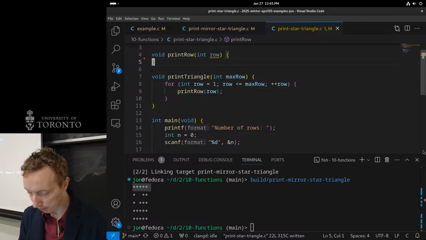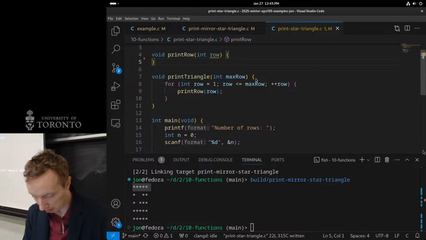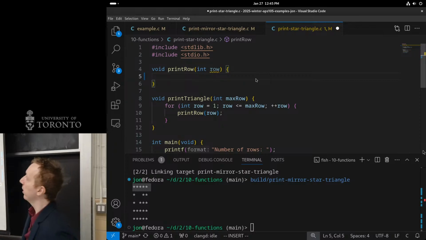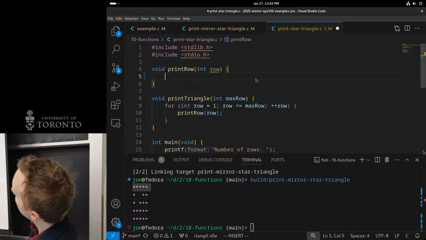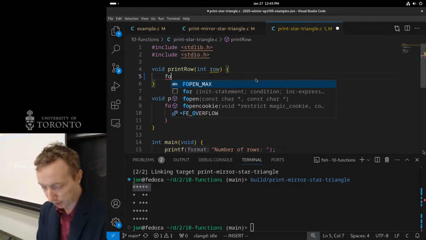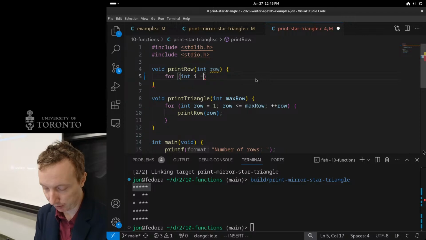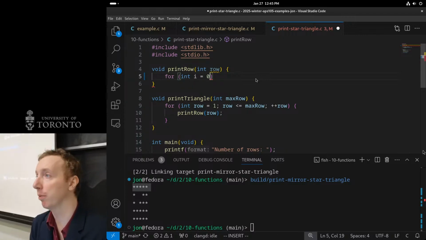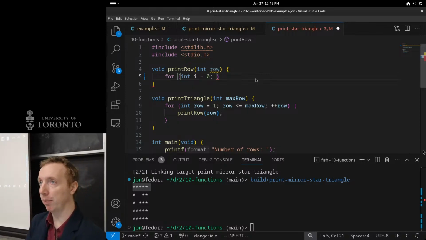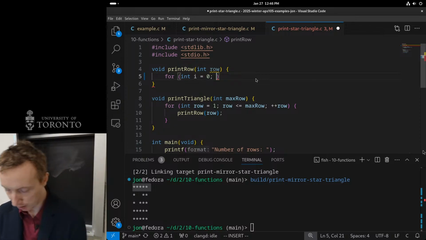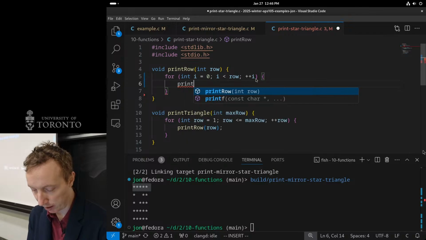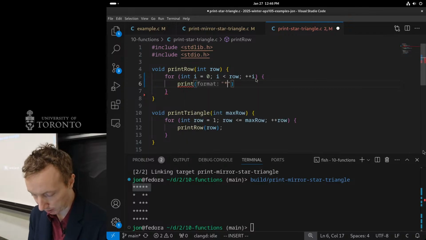So in this case, in print row, I can do, oh, okay, well, the number of stars I want to print in this case is going to be equal to the row number I'm on. So I could do something like for, I don't know, in this case, it doesn't really matter what name I give it or anything like that. So if I want to iterate row times, I could do i is equal to 0 until i is less than row, plus plus i. And then there, I just want to print a single star each time through.